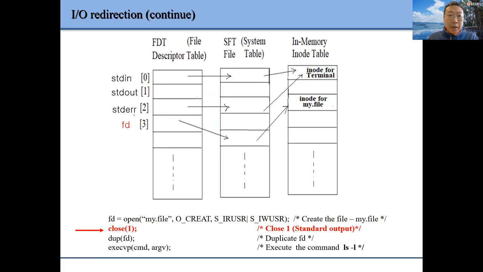Then close one. After we close one, look at here, close one, right? One is our file descriptor we want to close. After we close one, this entry is empty. So this becomes the lowest unused file descriptor in the SFT, right? Okay. Do you agree? Lowest unused because we closed one, closed standard output.